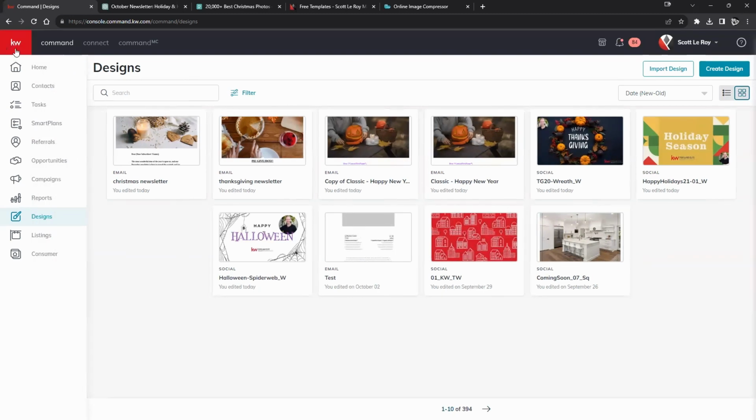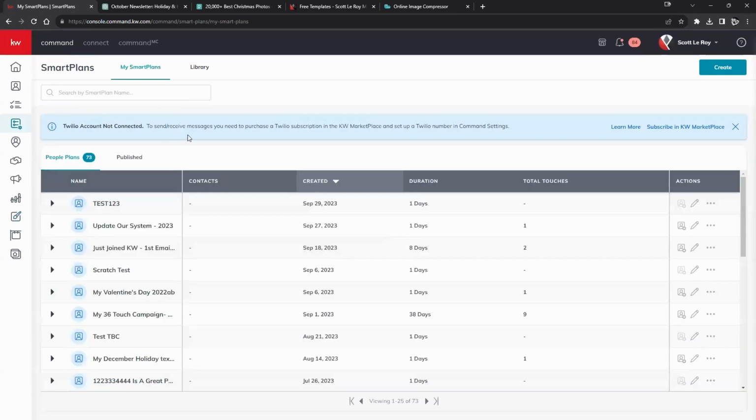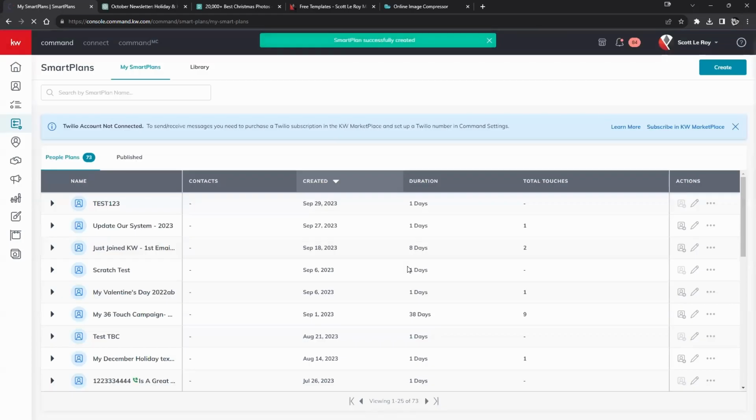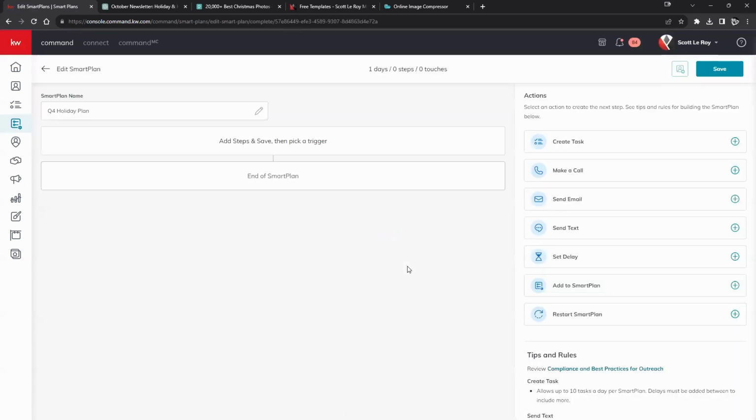As we're taking a look at the top left-hand corner, I'm going to click on the red KW square, and I'm going to make my way to smart plans first. Within smart plans, we're going to create our very own smart plan. I'm going to click on create on the top right-hand corner, and I'm going to call this Q4 holiday plan. So again, all the holidays within Q4 that you typically have. Q4 holiday plan is going to jump us into a blank slate right here.